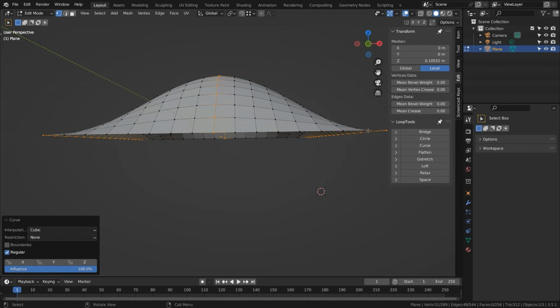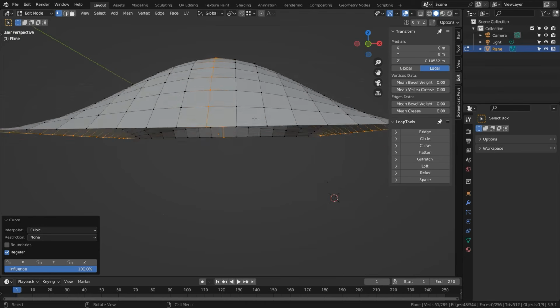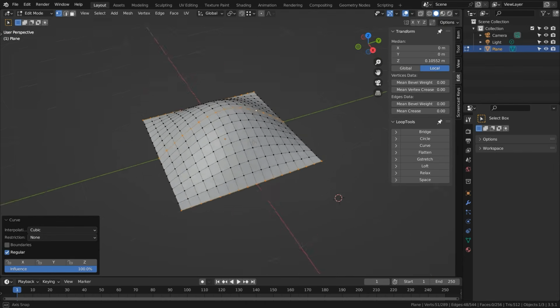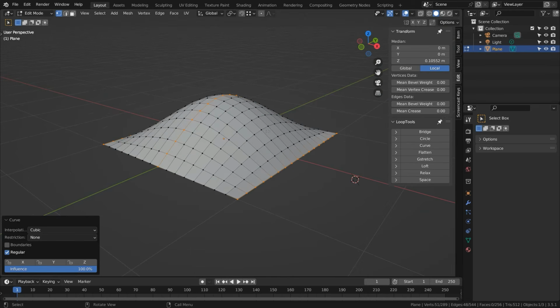But very importantly, all the vertices around the edge are in exactly the same place they were when they started, unlike the mesh we ended up with when we used the proportional editing tool, which pulled up those edges and all the vertices with it. We've decided on the limits of the curvature ourselves, and this is a really important distinction.